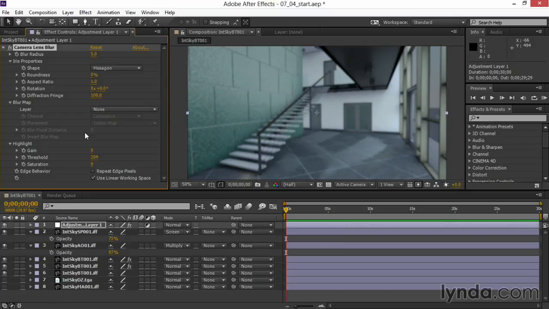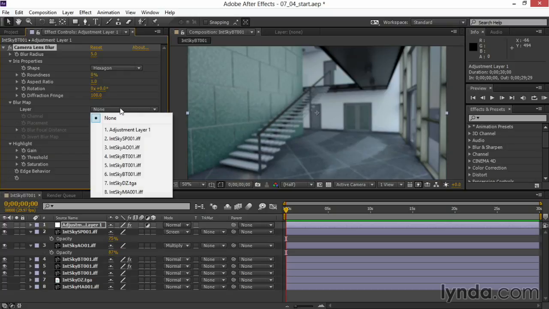This is a camera lens blur or depth of field, and it works really wonderfully on this image, except right now everything is blurred. Here's how I'll make this work with the depth I've rendered. We have the opportunity to put in a blur map, so I'll drop down the layer where it says None under the blur map and choose my blur image.